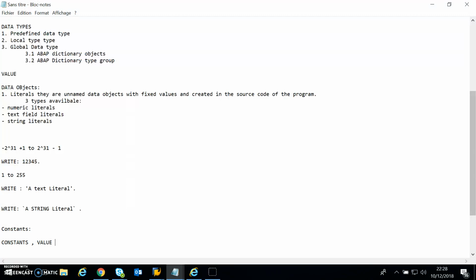The value of a constant cannot be changed during the entire execution of your program. If you try to change the value of the constant, the system will raise a runtime error. So it's better that you use constants instead of literals in the program. It's SAP recommended.